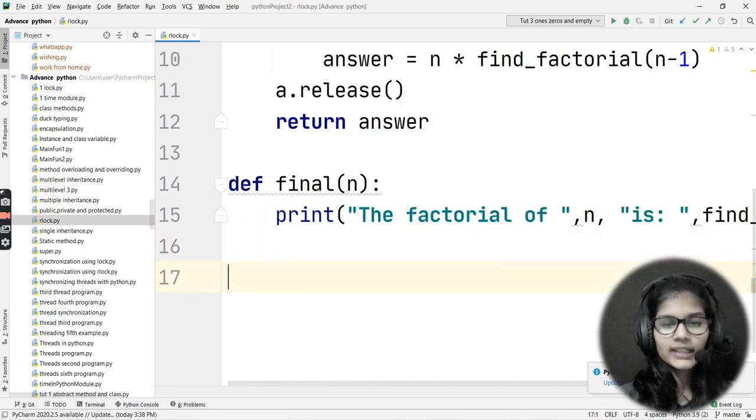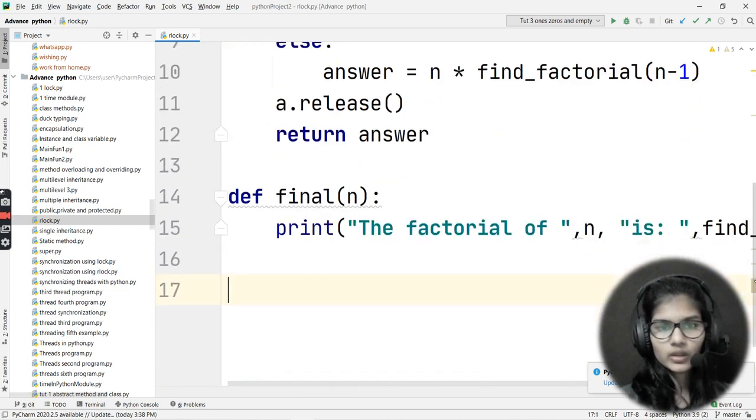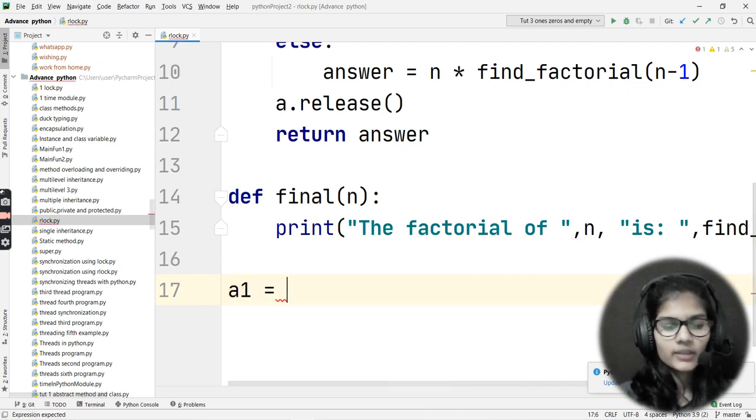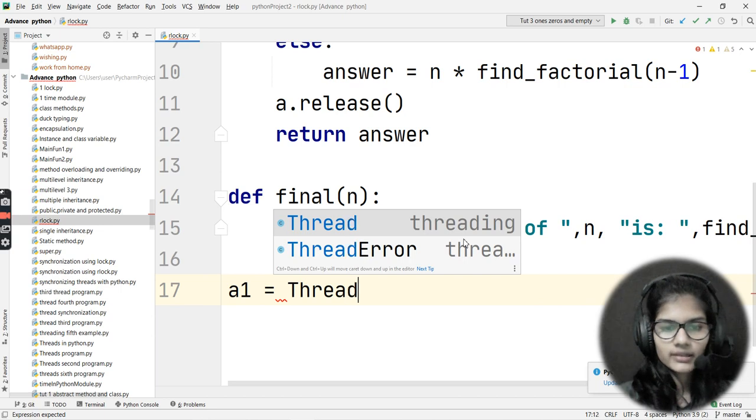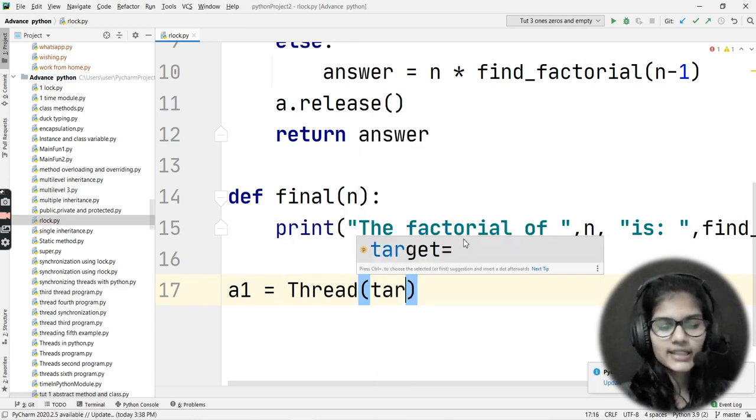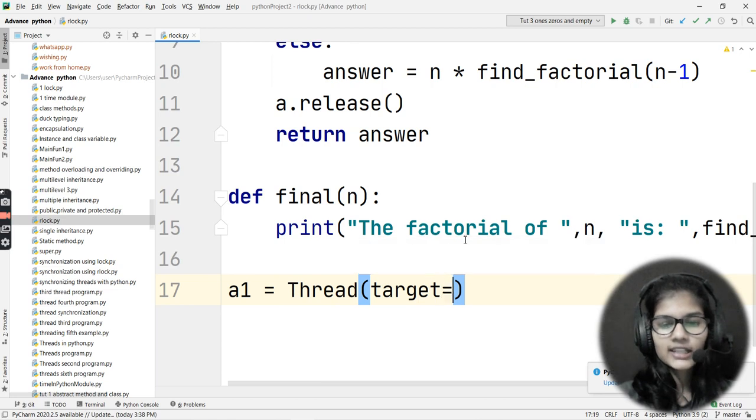Now I'll be making the threads. I'll take, let's say, a1. So a1 is equal to thread. The Thread function which we have in the threading module, I'll be using here. Into the bracket I'll write the target. Now what is the target? Target is my final function.